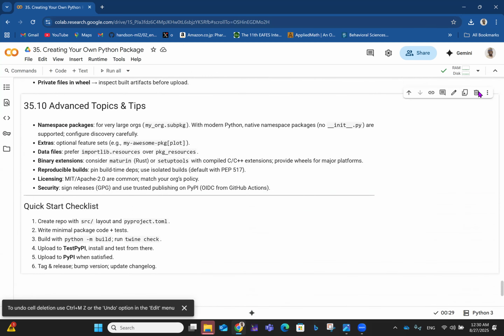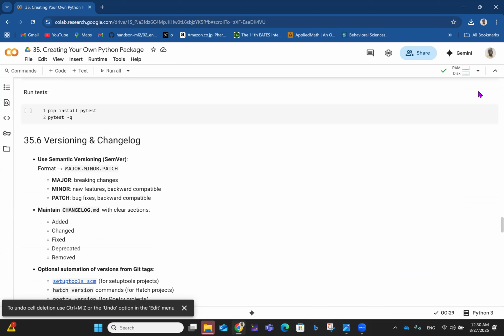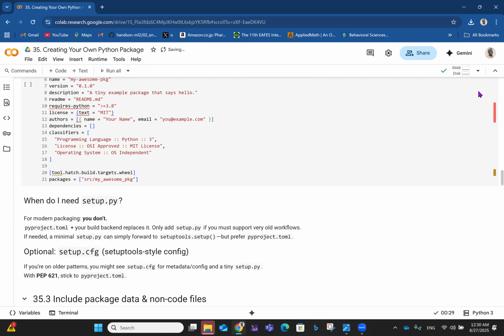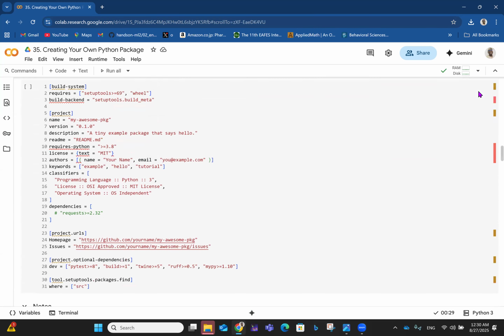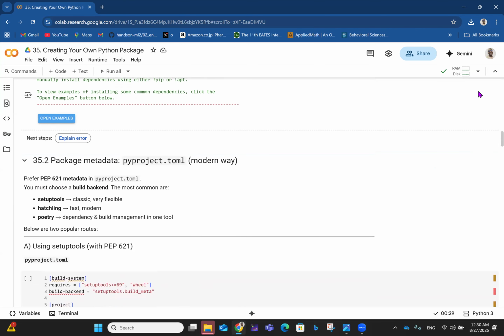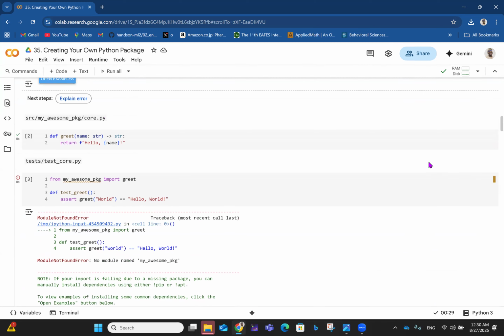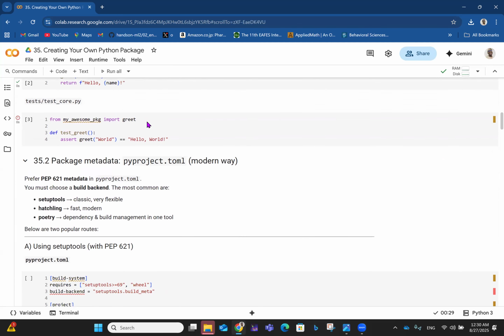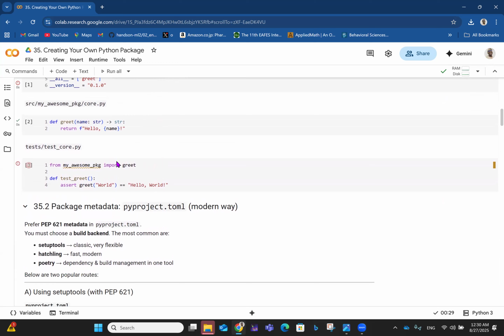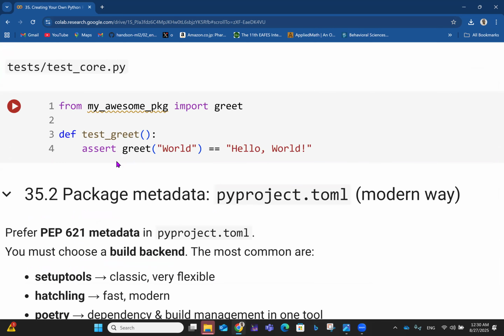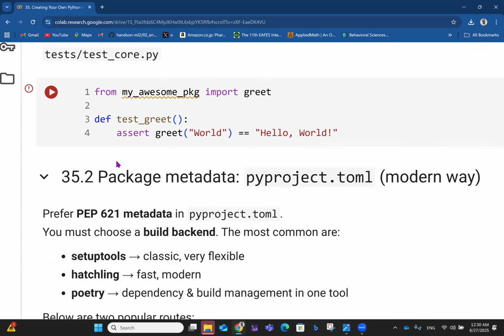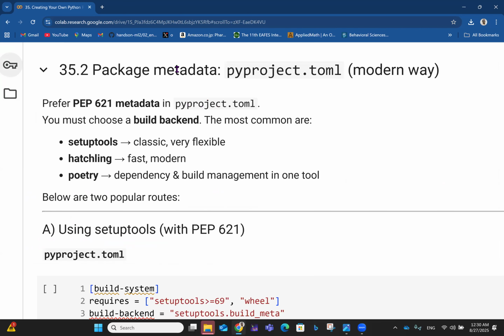So with Google Colab, if you have the patience, you can go through the whole process. For me, I'm just running through all this. Okay, so here we were talking about copyright. I can remove all this now. I can clear all outputs. Good. Everything is neat again. So we saw this test backslash test_call.py. Then 35.2, we can have package metadata.